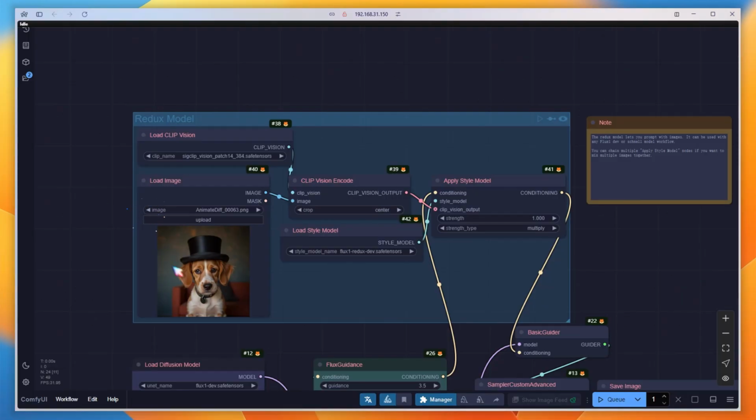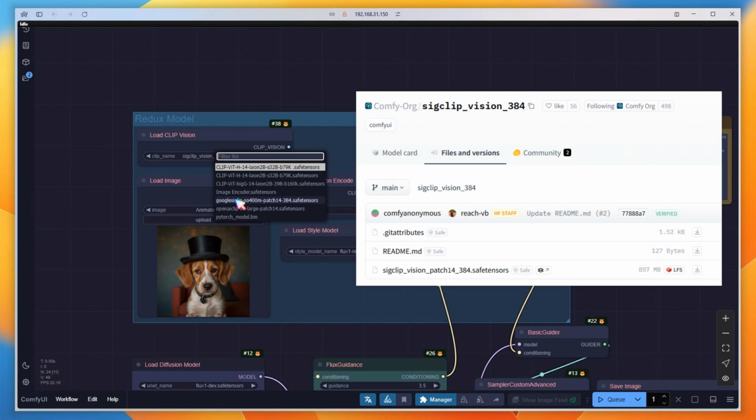Let's start by inputting an image of a dog wearing a hat. For the CLIP vision model, use Google's SigLIP SO400M patch14-384. However, if you want a smaller alternative, you can download sigclip_vision_patch14-384, which works just as well with Redux.